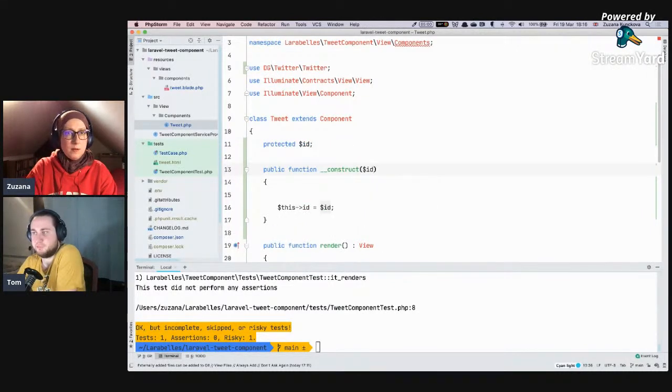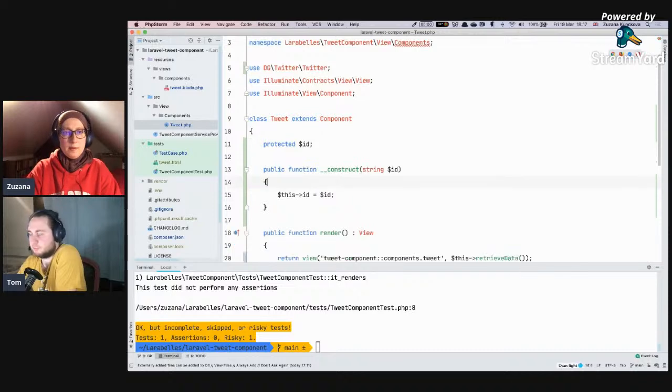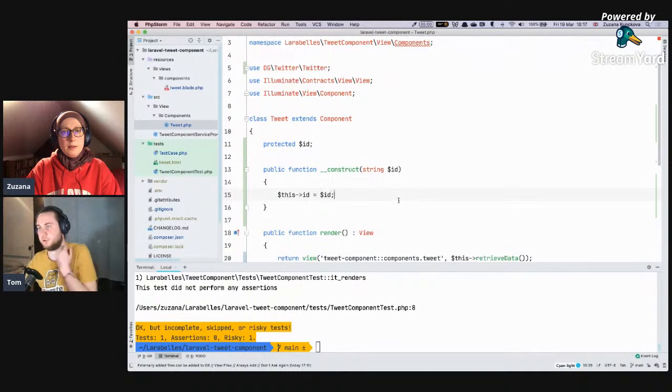I think we should type it to string, as Twitter says that these numerical IDs can get pretty large and possibly get bigger than your language's integer range. Okay. And we only need it as a string. We don't have to do any math on it. And I would also type the property, so protected string.